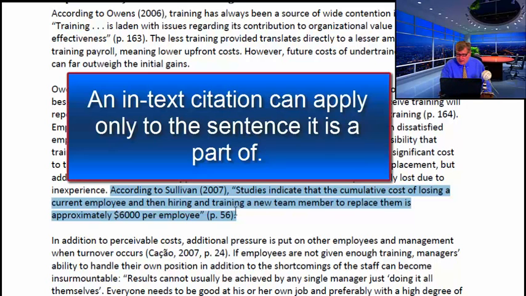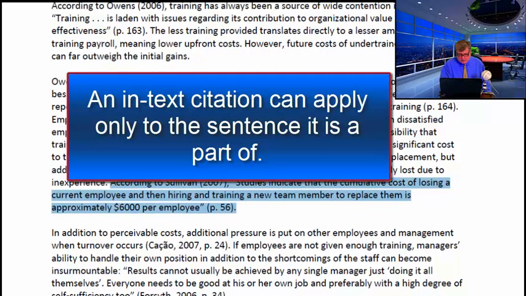So remember that a citation, an in-text citation, can only refer to the sentence that it is a part of. An in-text citation cannot refer to an entire group of sentences unless you use some kind of transitional device that makes it clear that that one in-text citation is covering those 2 or 3 sentences. You could say things like the author goes on to say, and other kinds of transitional devices.